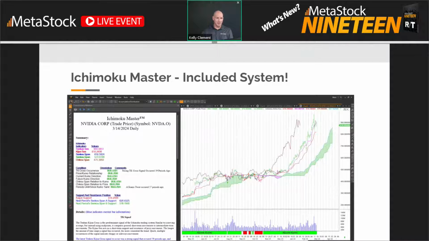Another system we've included is called the Ichimoku Master. Basically, if you use the Ichimoku indicator, we're not going to spend a lot of time teaching the Ichimoku indicator here. We're actually going to have some classes on it later. But this is another included system. Yeah, Neil, check it out. The one we have in MetaStock 19 is open code, so you can just go in and see the code and look at it to see how yours compares.